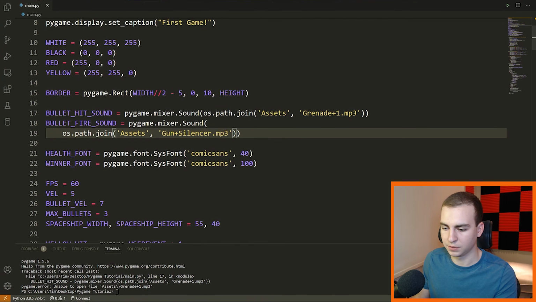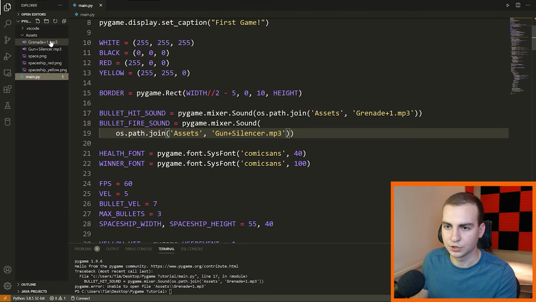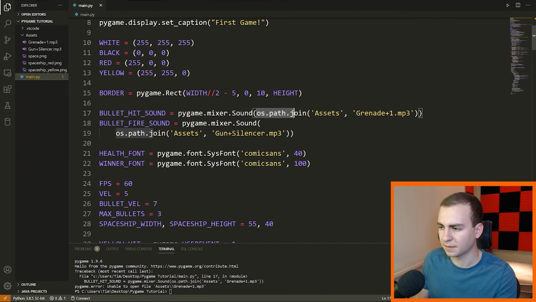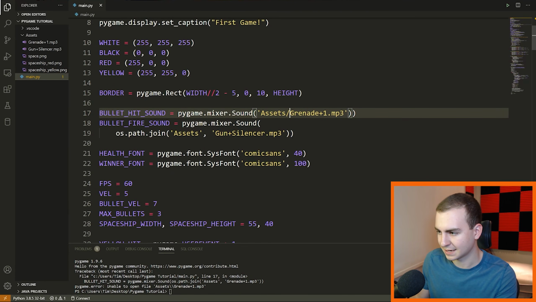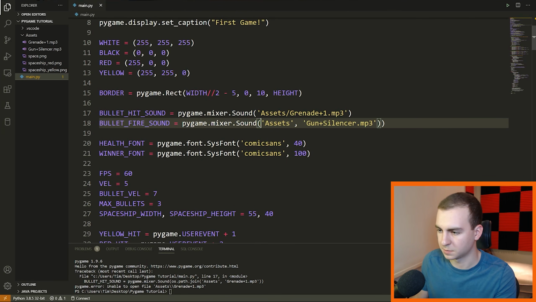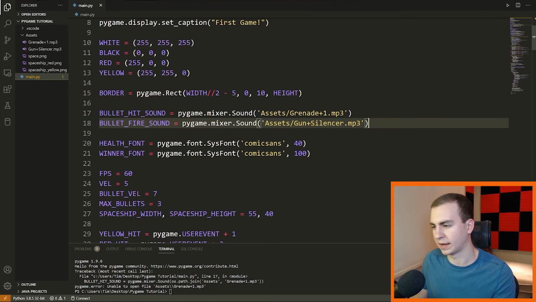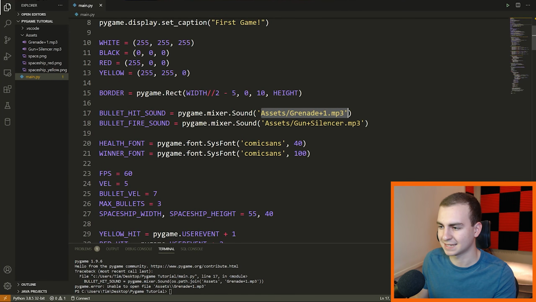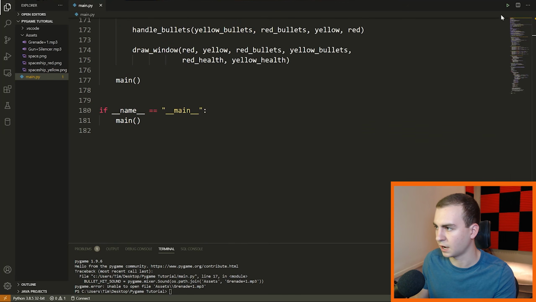Let's run. And bullet sound, unable to open file, assets, grenade+1.mp3. Now it looks like I do have grenade+1.mp3. For some reason that's not working. I don't usually recommend doing this, but since I don't know the mistake, I'm gonna try assets/grenade1, and then we'll just do the same thing here. So we'll remove the os.path.join. I don't think we actually need it for this specific sound, or for the way that we're loading these. So we'll just make the path ourselves, assets/grenade+1, and so on. So let's try this now, see if all is good. Unable to open file.